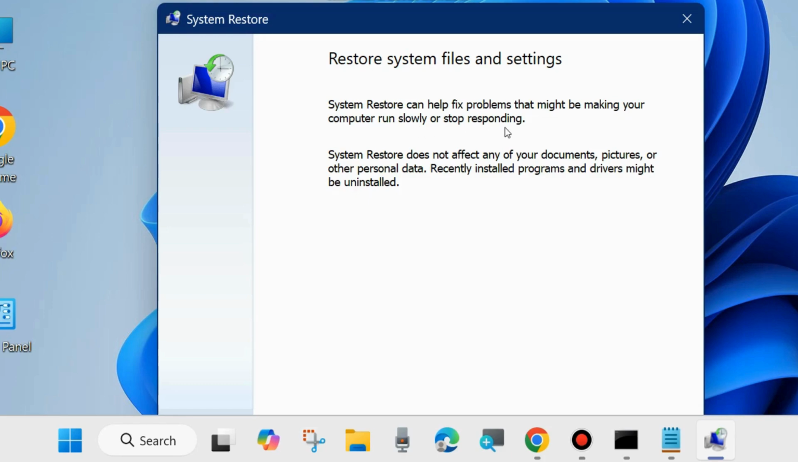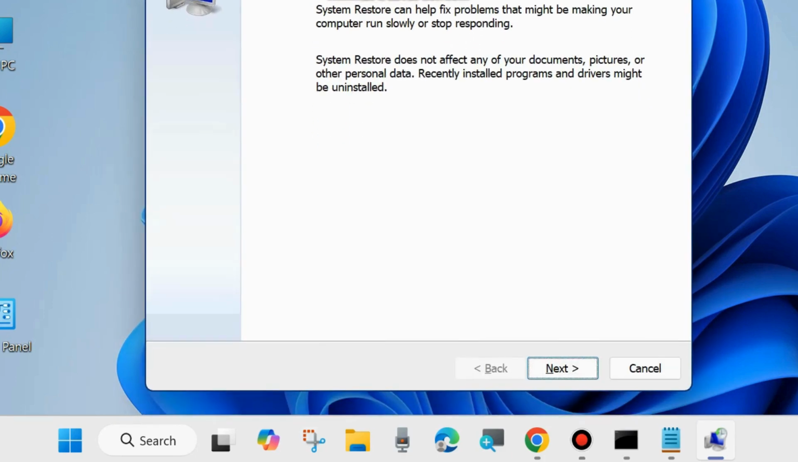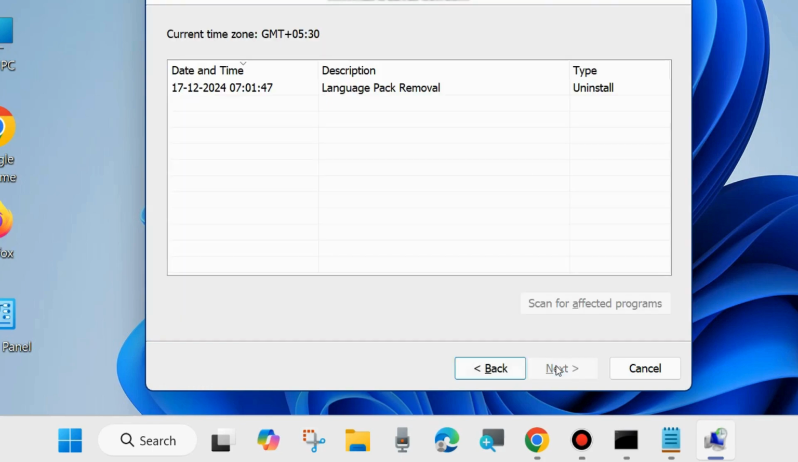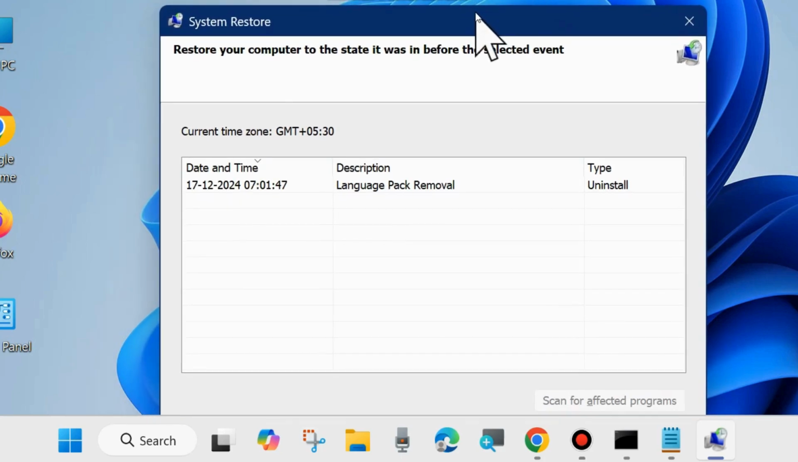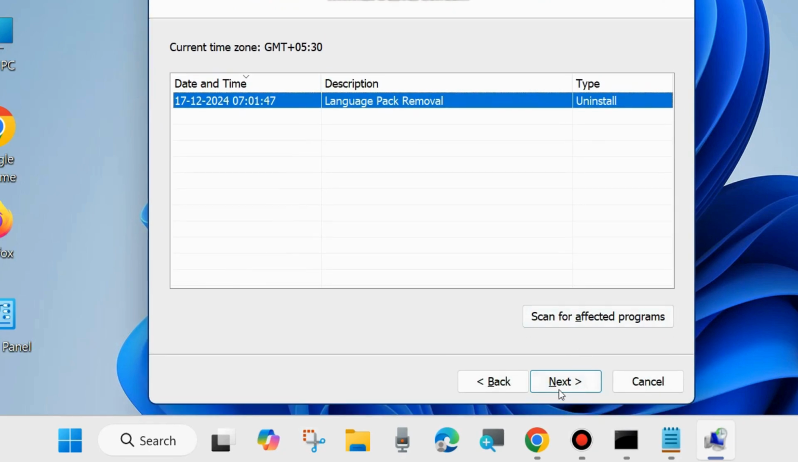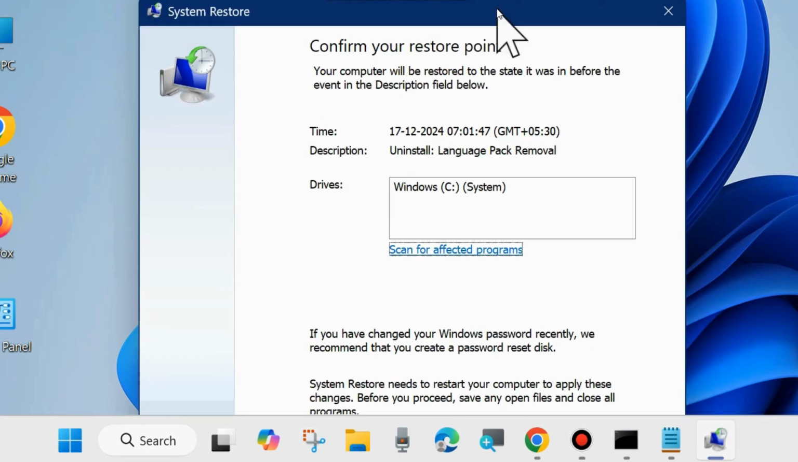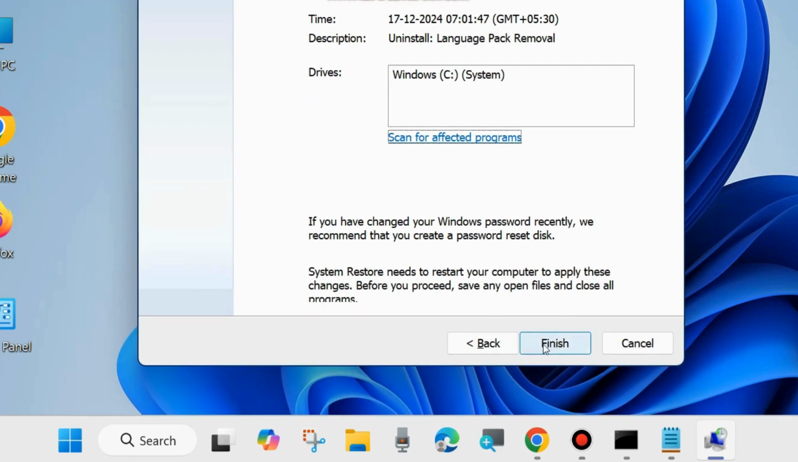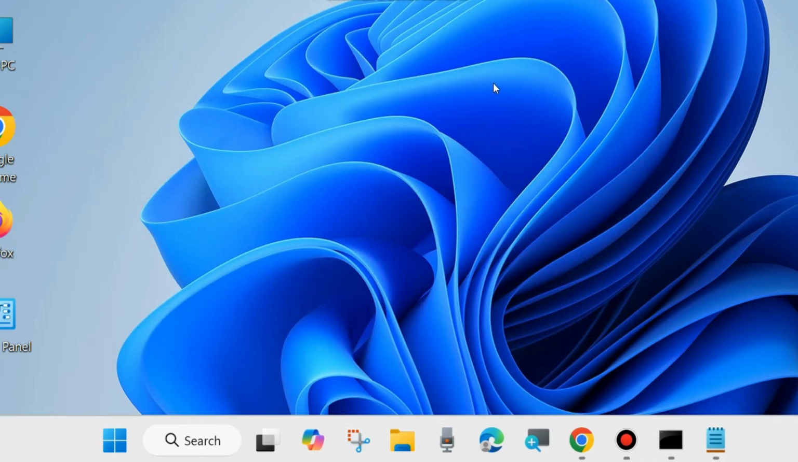So click on next. Click on next, and here restore your computer to the state it was in before the selected event. Choose a restoration point. If you want to create another restoration point, then you may proceed to my channel on how to create a restore point. And finally select it and choose next. And finally confirm your restoration point. Click on finish. It will bring your system back to the previous state where there was no problem.